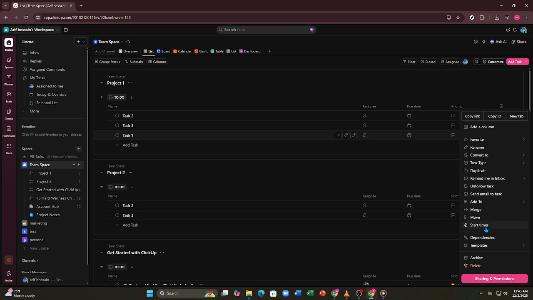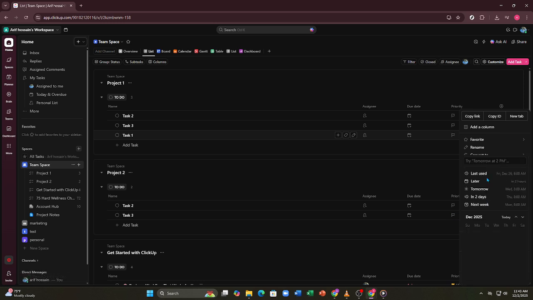To manage all your reminders, just open your inbox. You can snooze them, reschedule them, or delete the ones you're done with.